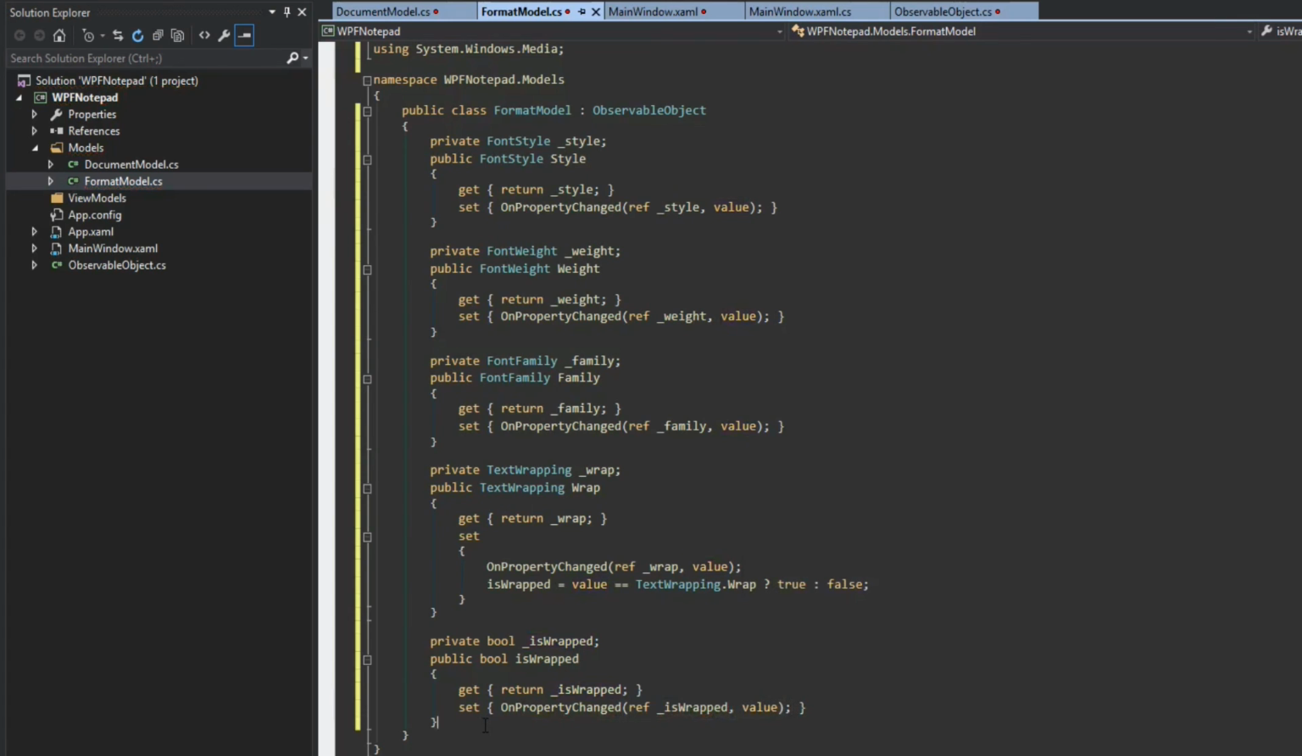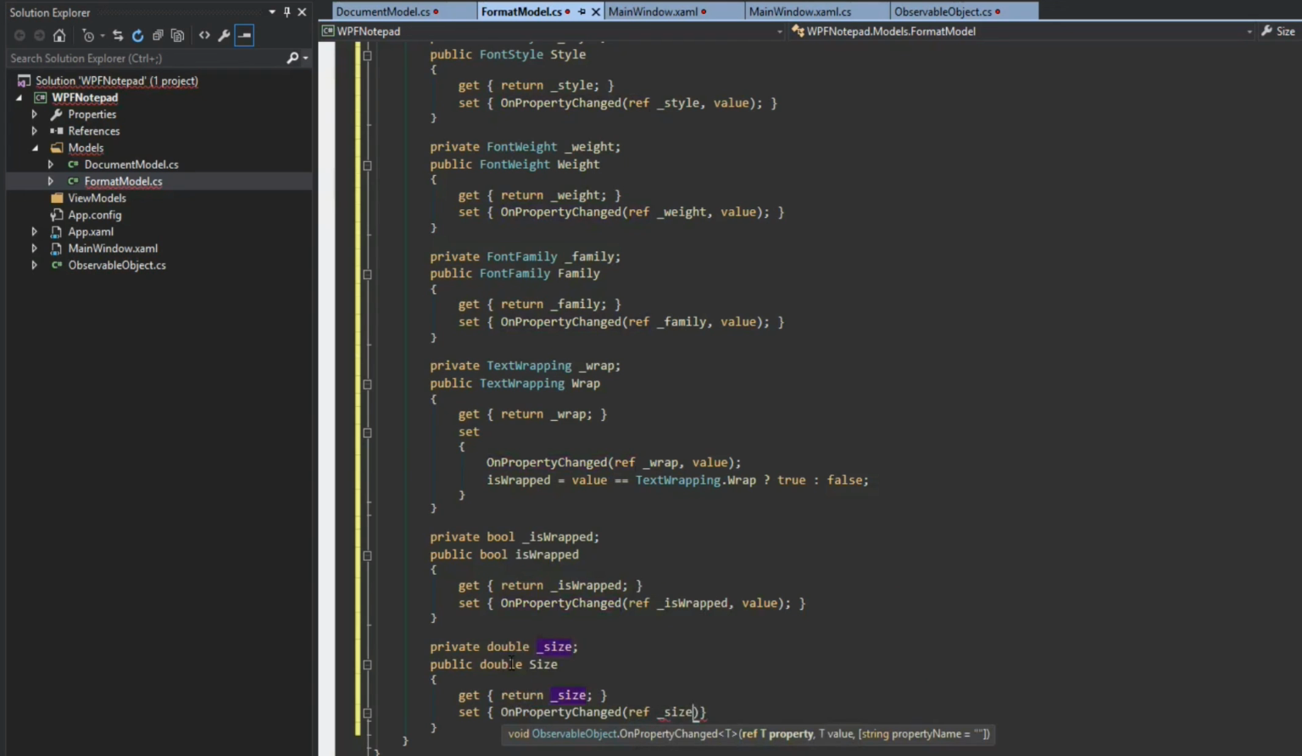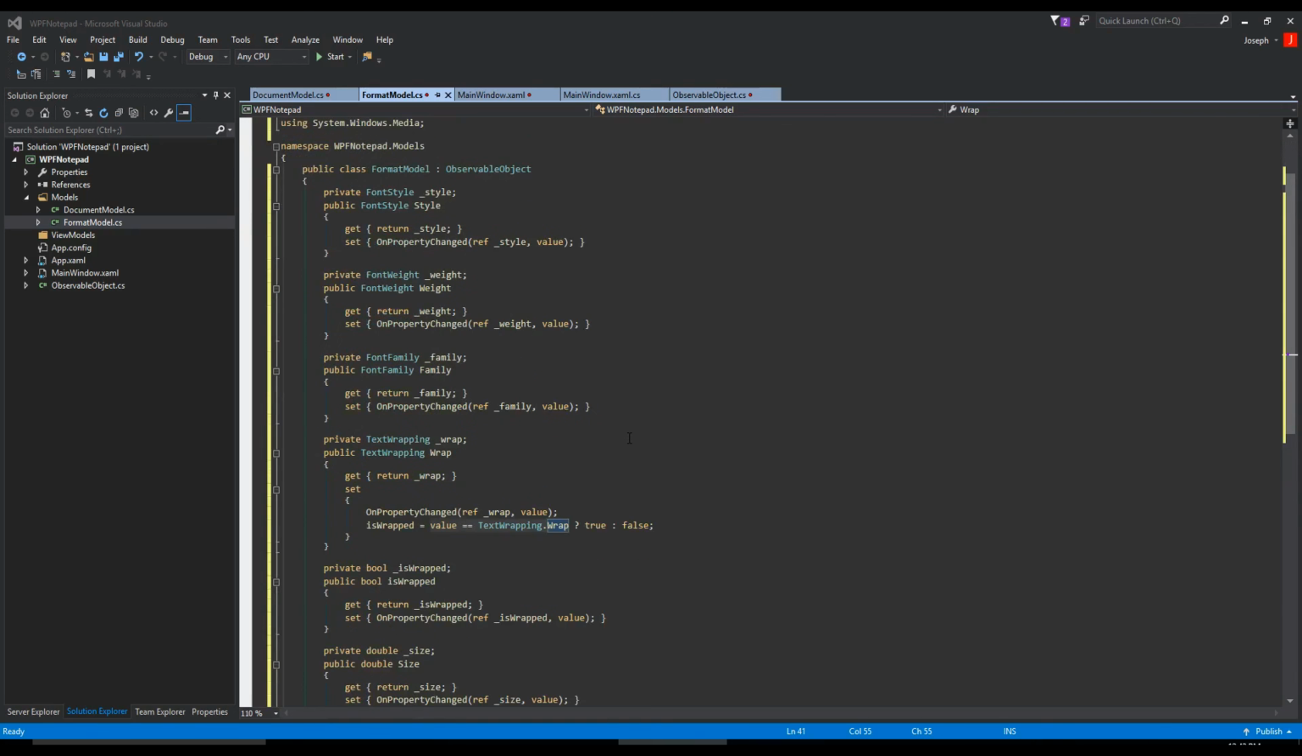And then we're going to do the same as we scroll down. Going to do a private double because we can have our font size set as a double, and we're going to call this size, public double Size, and use the get accessor again to return our size field. And as we did above, have our OnPropertyChanged reference our size field and supply the value. So that's it really for our models portion.